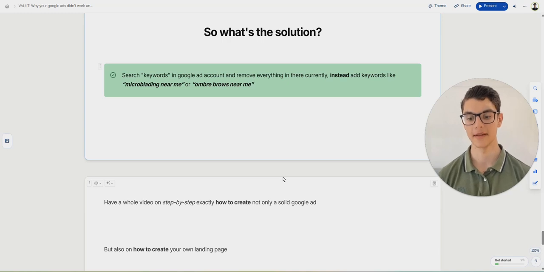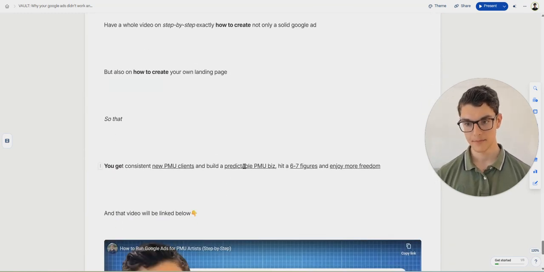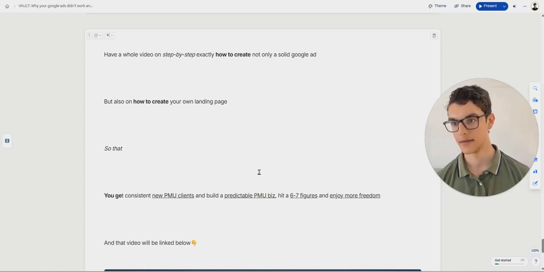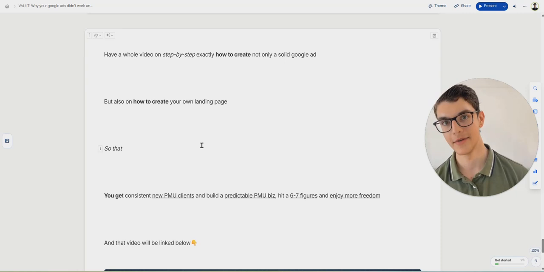You just need to fill in a couple of blanks and then run a solid Google ad campaign that can get you 4 to 7 extra turns. That video is linked below, in the description or comment section. With a solid Google ad campaign, you can realistically and consistently get new PMU clients. Depending on how much ad budget you put in, it's definitely realistic to aim for 10, 20, 30 new clients each month. Then you can build a predictable PMU business and hit 6 to 7 figures in income and enjoy more freedom that comes with that income.